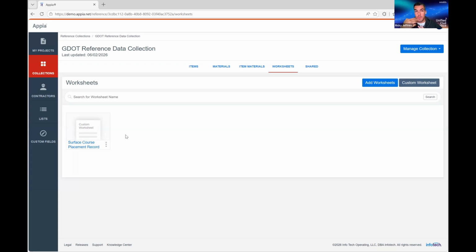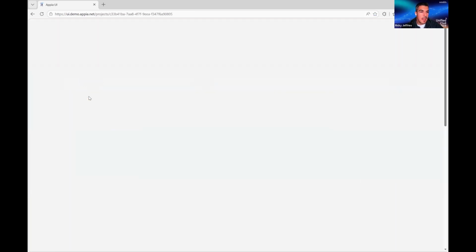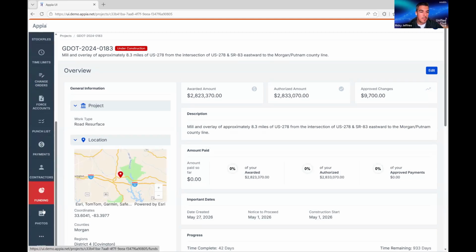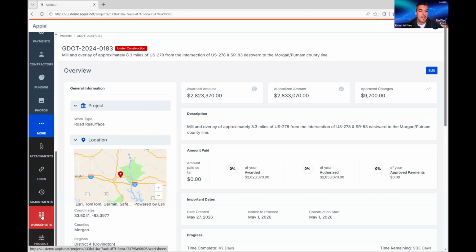Now, if the project is already under construction, then you could still manually add it, and we're going to walk through that right now. So I'm going to go back to my projects. I'm going to go into my project. And again, on the left-hand side, I'm going to scroll down to the bottom of this navigation bar. I'm going to click on More, and you'll see that we have our worksheets area here.